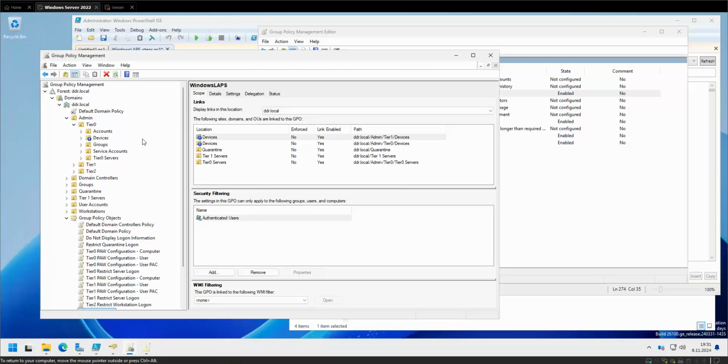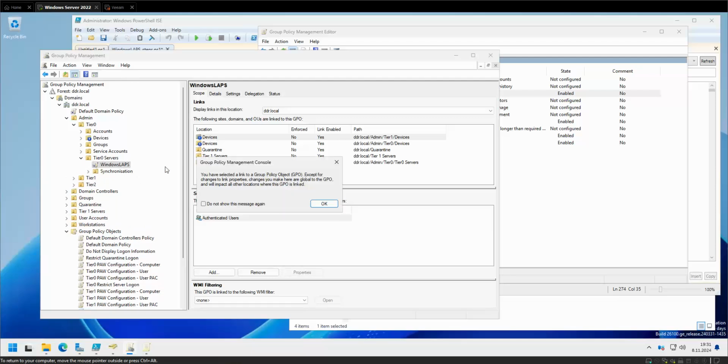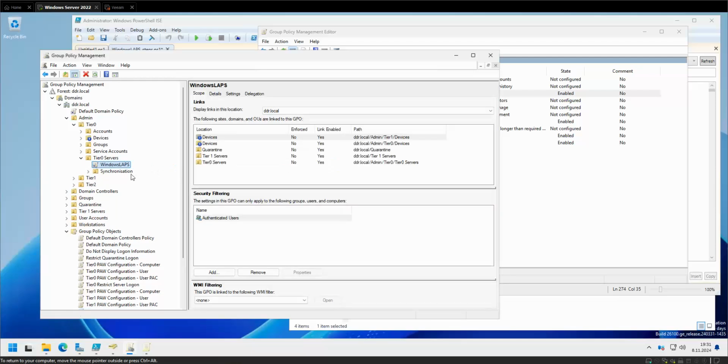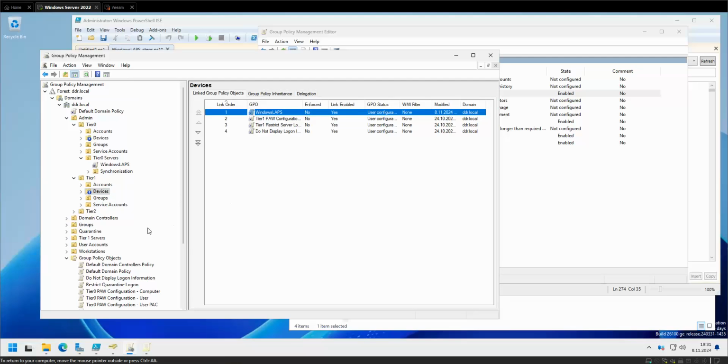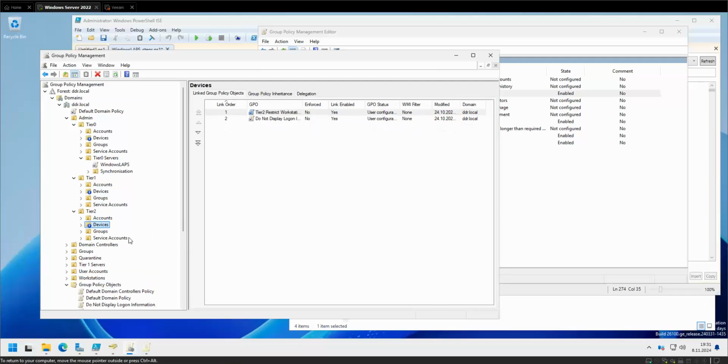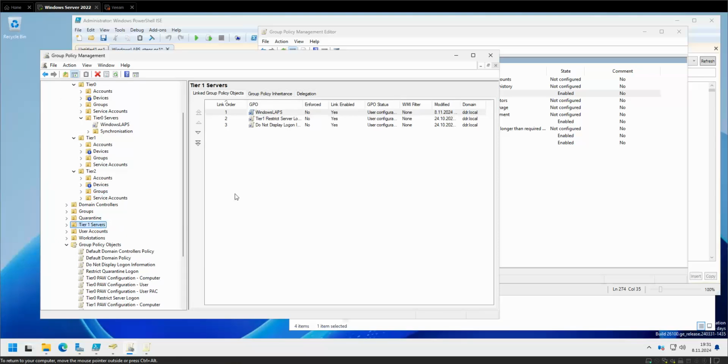And let's just check. We got Windows LAPS here. Okay, it's accounts, groups, devices. We got it here in devices in tier 1. We got it in devices in tier 2. No, it's not connected here. It's only in tier 1. Yeah, because it was in tier 1 and it was in tier 0. And it was here in the servers of the Windows LAPS as well.